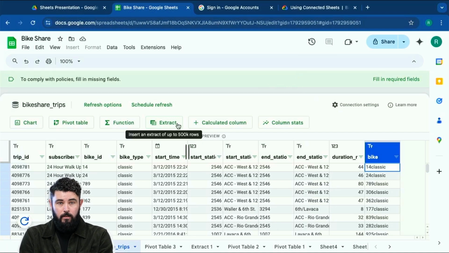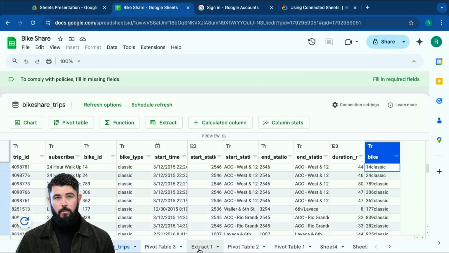Can this extracted table be linked to a Looker Studio dashboard? Yes, it can. Because it's there in Sheets, the same connection that you use for any spreadsheet in Looker Studio can be used with this extract sheet as well, right? So you'll have to do a couple extra clicks because you need to find the right actual sheet, but yes, absolutely.